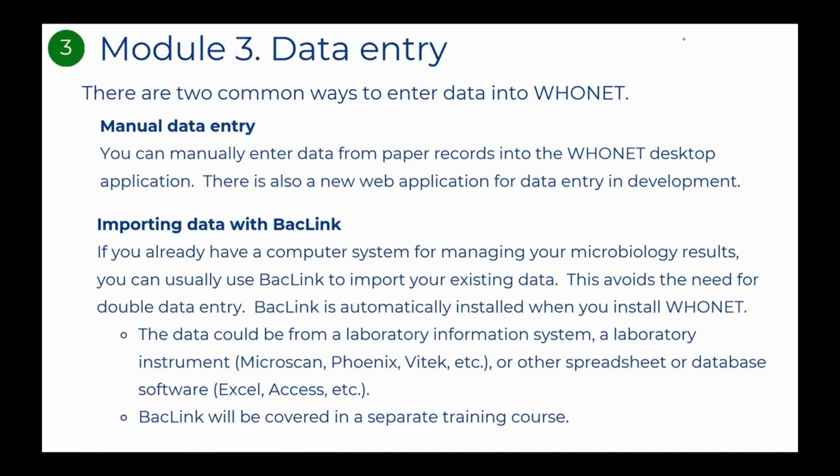There are two common ways to enter data into WHONET. First of all, manual data entry. You can manually enter data from paper records into the WHONET desktop application. There is also a new web application for data entry in development. Secondly, you can import data with Backlink.